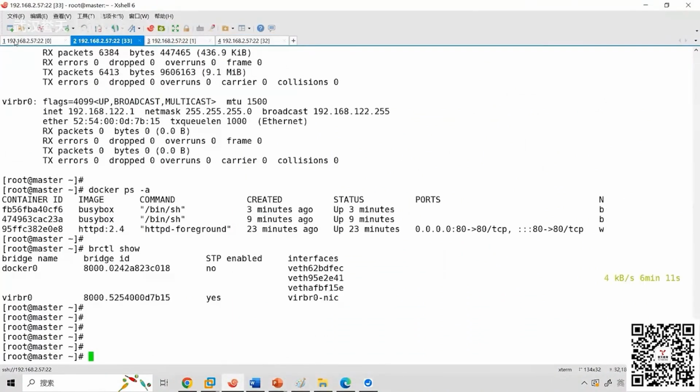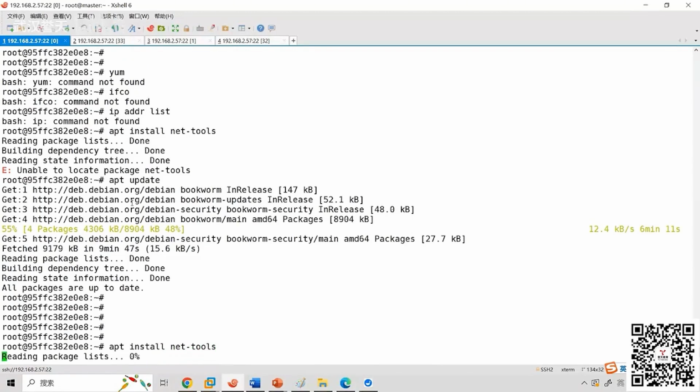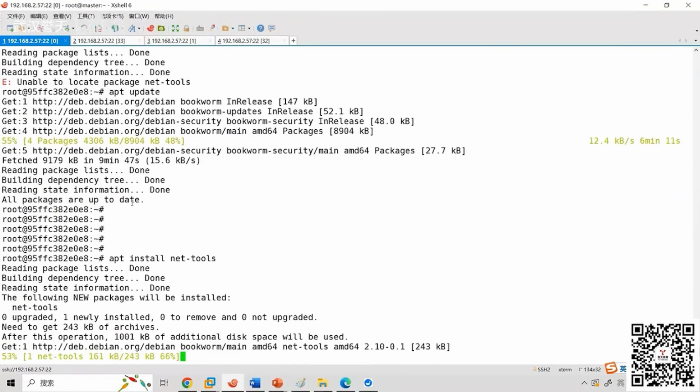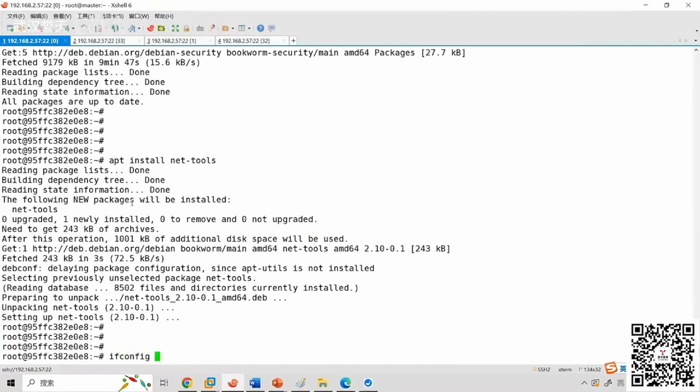Okay, just got back here. Just now there was something not done. You see, this update is done now. Now installing packages, apt install net-tools. Okay. After installation, you see, isn't there also this command now?